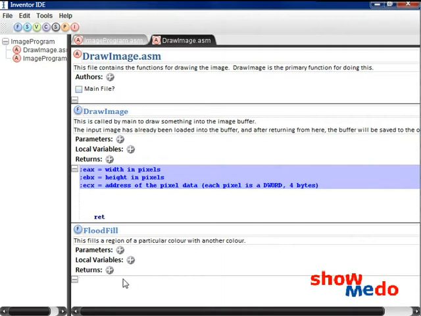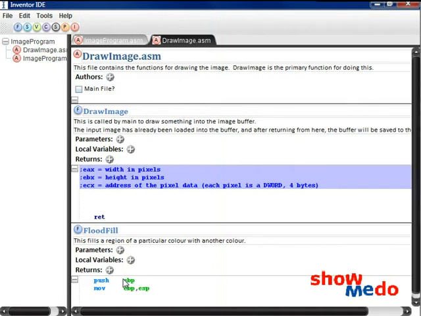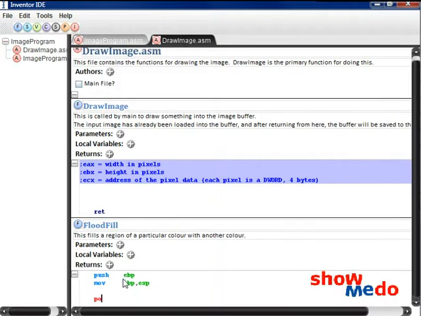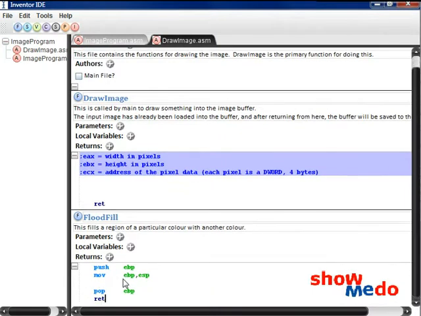Okay, so the first thing we're going to do is set up our stack frame. This is done by pushing EBP and moving into EBP the value of ESP. And finally, at the end of our function, we're going to clear up the stack by popping EBP and returning.